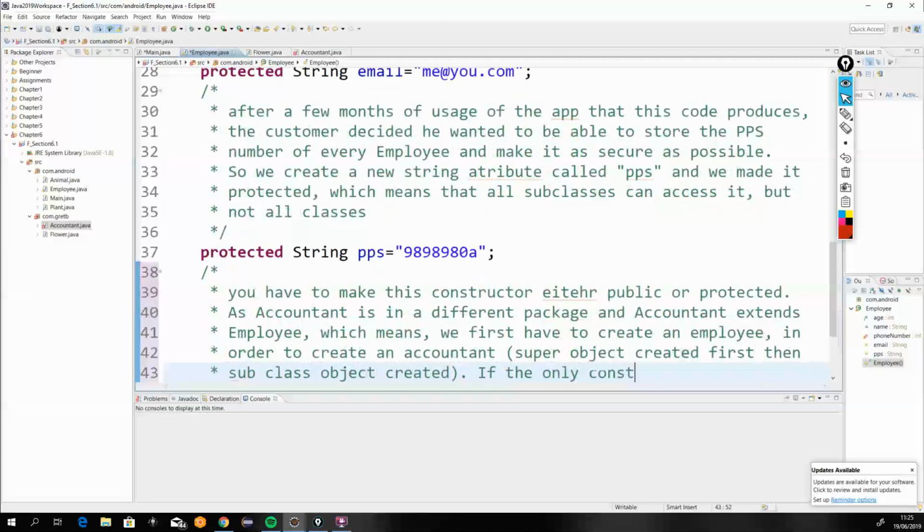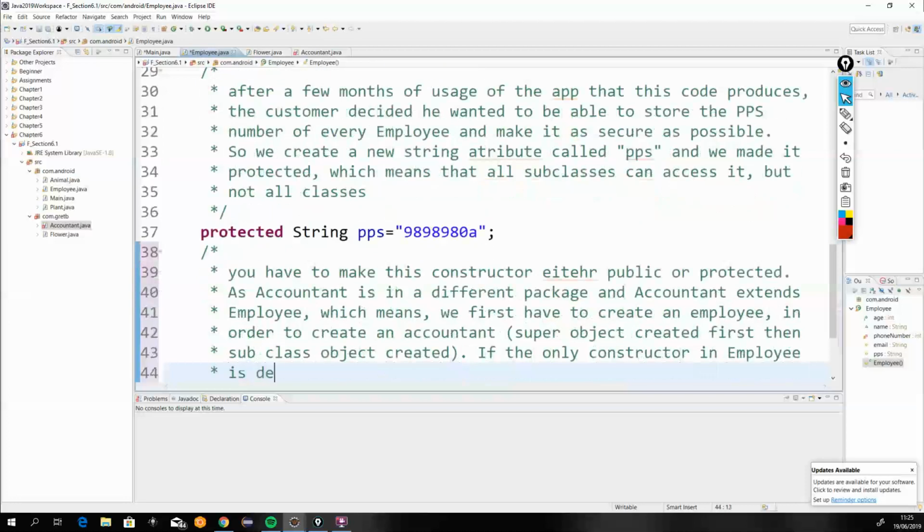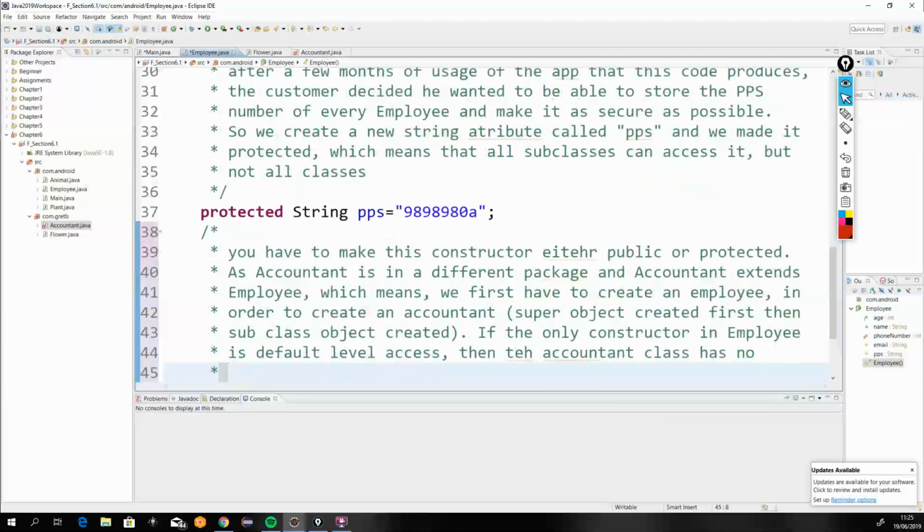If the only constructor in employee is default level access, then the accountant class has no access to this constructor and cannot first create an employee.